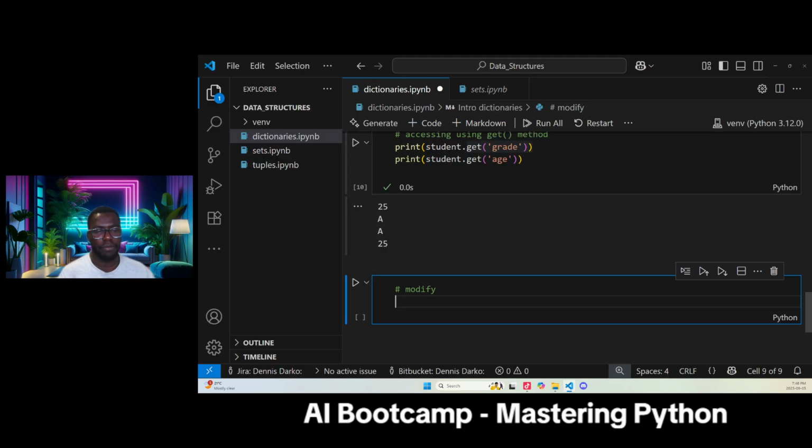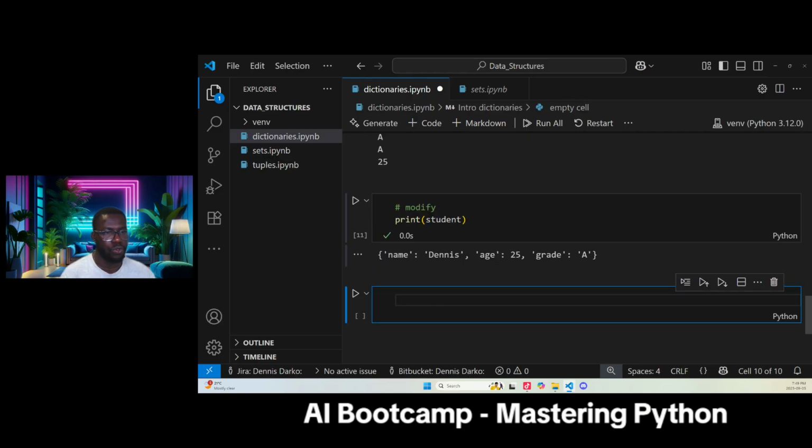Let's look at how we can modify dictionary elements. Dictionaries are mutable, so you can add, update, or delete elements. Let's say we have this student, name Dennis, age 25, grade A.